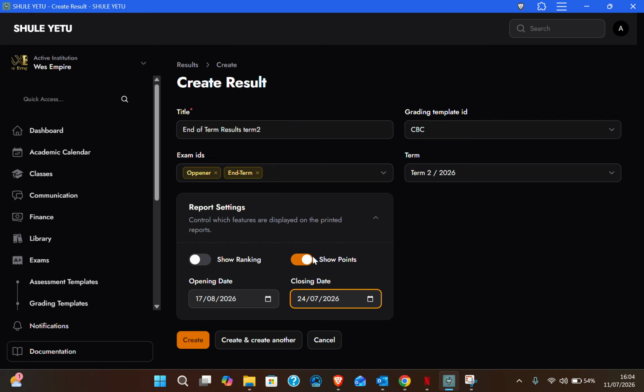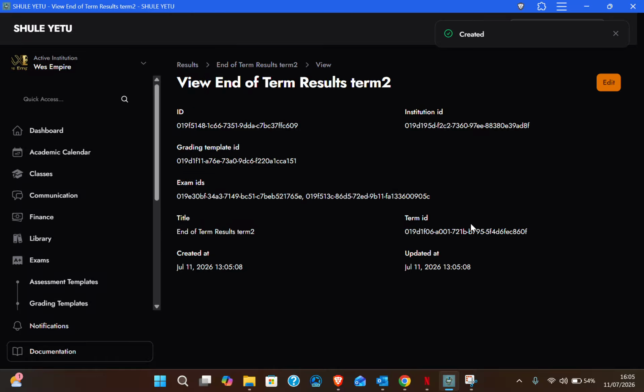Then there's this here, show points. If you want to show the points, you can leave this on. If you don't want to show the points, you can turn it off. CBC supports points, so you can leave this on. The only thing it doesn't support is the ranking, so we turn that off. And click on create. And the result is created, as simple as that.